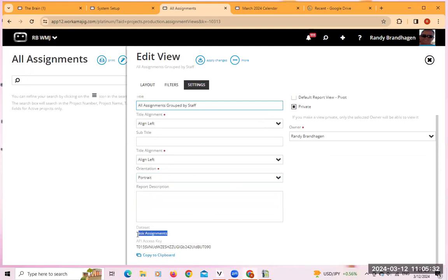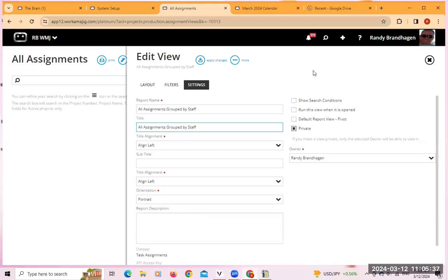You can see which data set is being used for this view, the task assignments data set. And over here on the right-hand side under the settings tab is show search conditions. If I ran the report, it would show at the top of the report the search conditions I chose. If I check run this view when it is opened, this box being checked means that as soon as I open that report, it's going to run without waiting for me to click search. And then private means currently this new copy of that all assignments view is only viewable by me because I have it marked private and I am the owner.